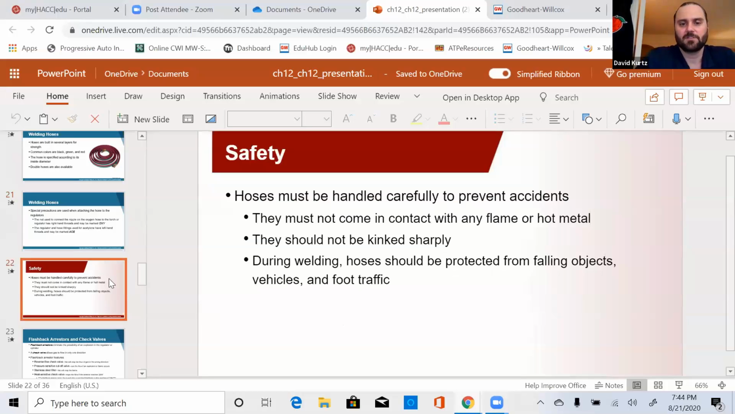Safety slide. Hoses must be handled carefully to prevent accidents. They must not come in contact with any flame or hot metal. They should not be kinked sharply. During the welding, hoses should be protected from falling objects, vehicles, or foot traffic. This last one, we want to make sure that when we're welding, where our stations are located, there are welders behind us, that we don't have the hoses out into the aisle, which becomes a trip hazard for students that are walking back and forth.